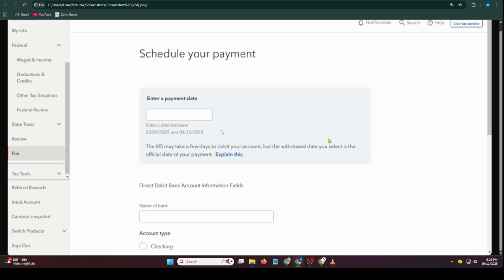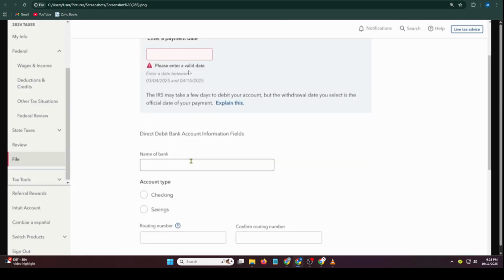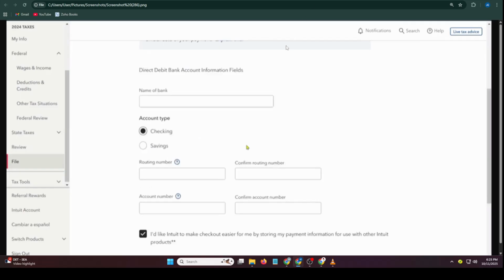TurboTax will securely store your updated direct deposit info and apply it to your tax return automatically. And that's it. You've successfully updated your direct deposit information in TurboTax. It's a quick process, but getting it right ensures your refund goes exactly where it should.